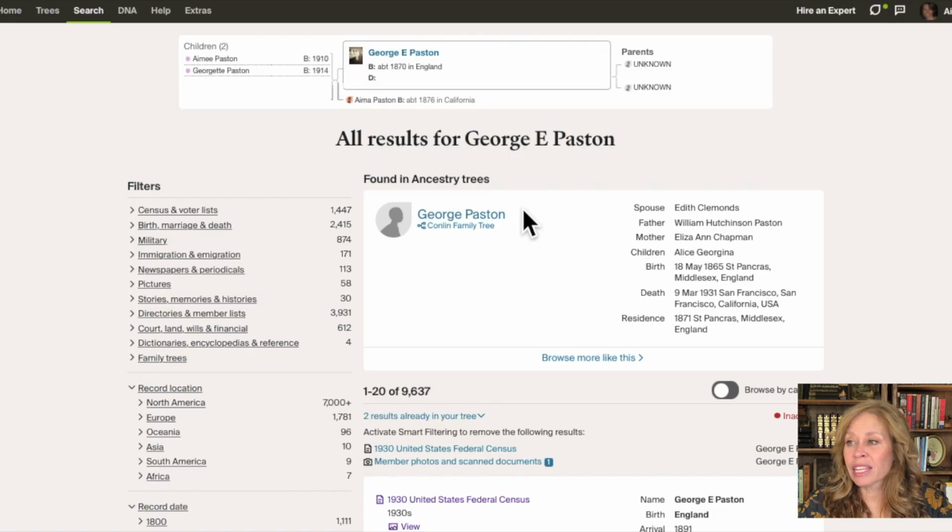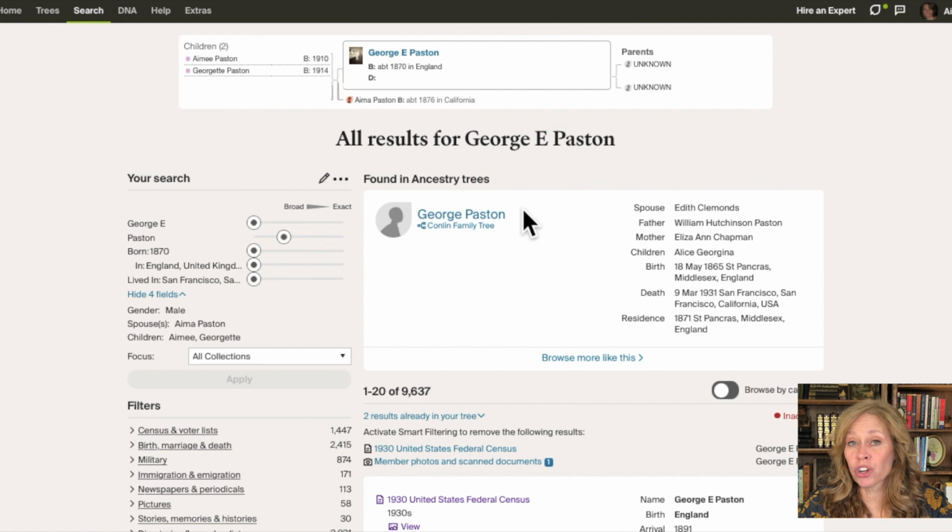So one of the other things that I want to show you about your search is this over here. A lot of people aren't aware of that. And if you click on this, you can start a new search. But if you click on this little pen, you can change the features of your search. I'm going to come back to that in a minute.